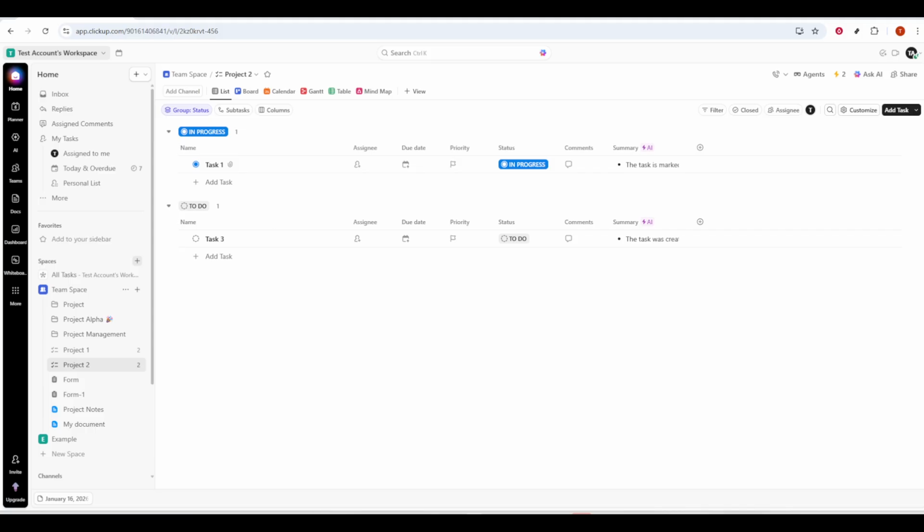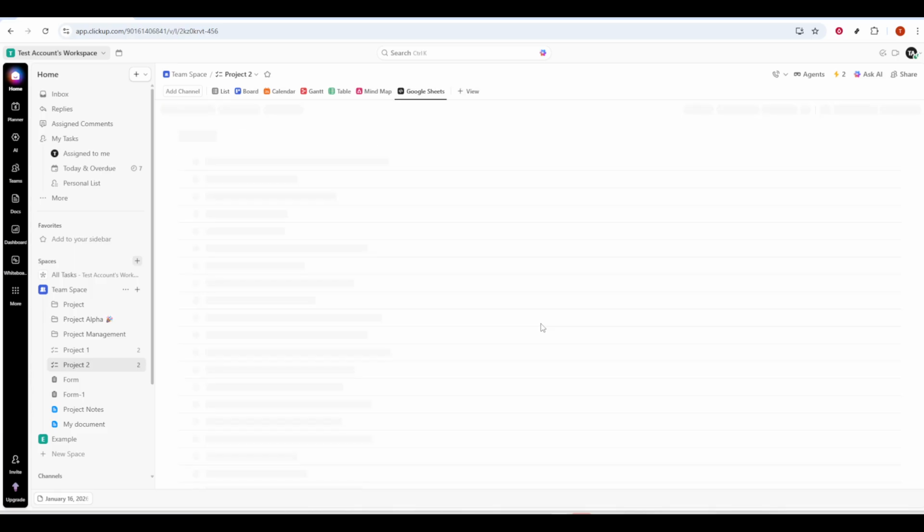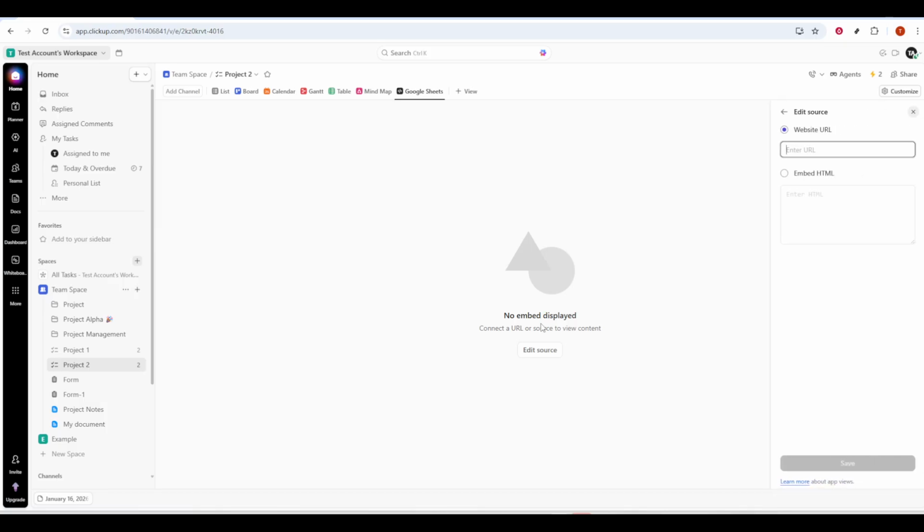With your project open, look for the plus icon to add a new view. Choose Embed as the view type. In the Embed options, select Google Sheets. This tells ClickUp you're going to display a live spreadsheet right inside your project, so you can see and edit data without bouncing between tabs.